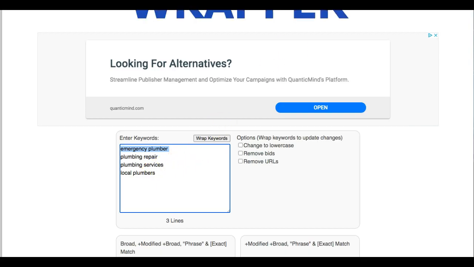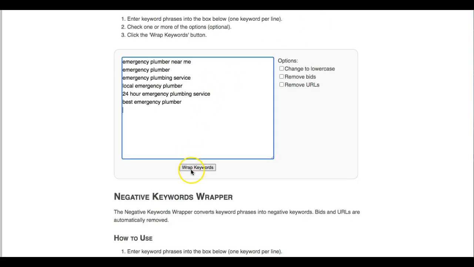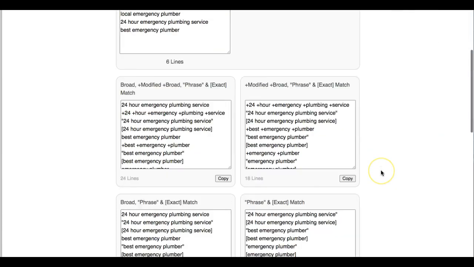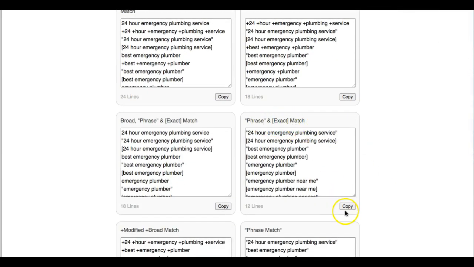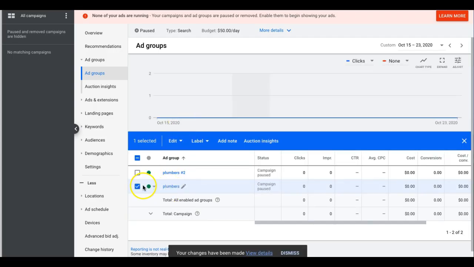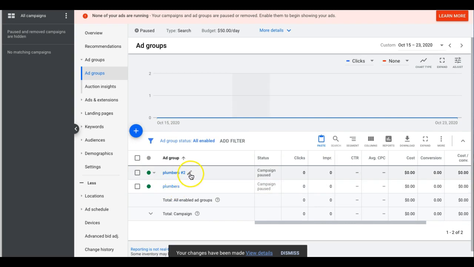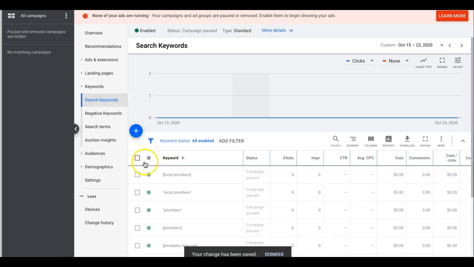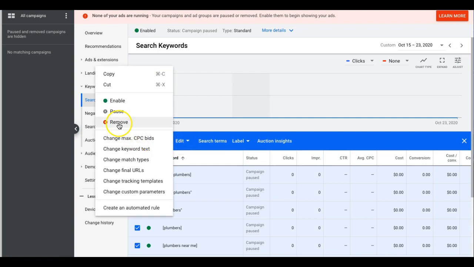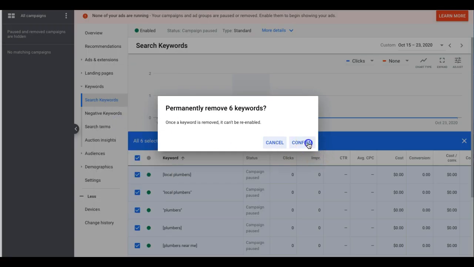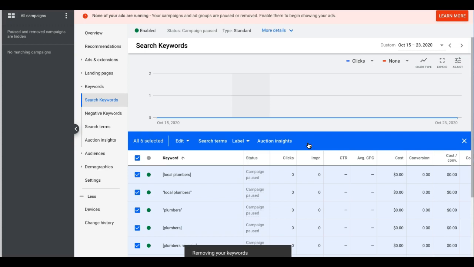So let's say we went through and got all our keywords for the emergency ad group. Hit wrap keywords. We're going to come down, phrase and exact match. We're going to copy them, and we're going to come back. Remember, we cloned our ad group plumbers, so we're going to change that to emergency plumbers. And there we go, guys. Now we're cooking. Got our second ad group. We're going to go in and remove all the first ad group's keywords. Remove. Confirm. Let Google do its thing.